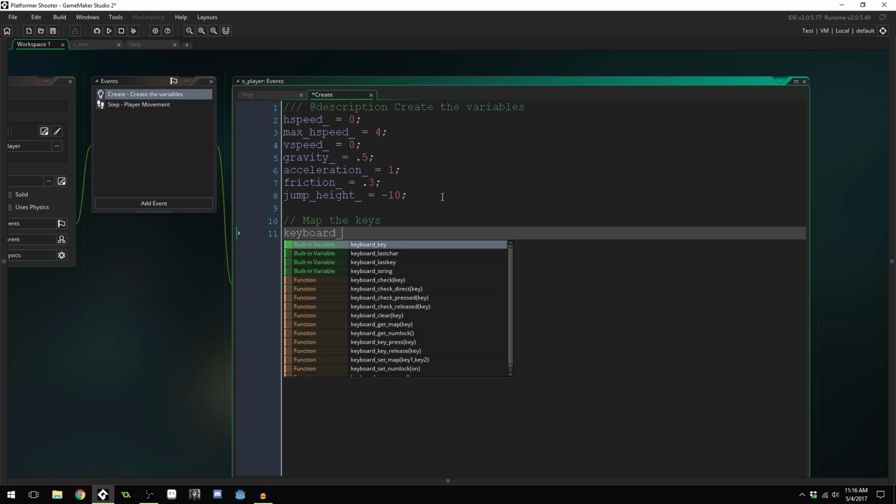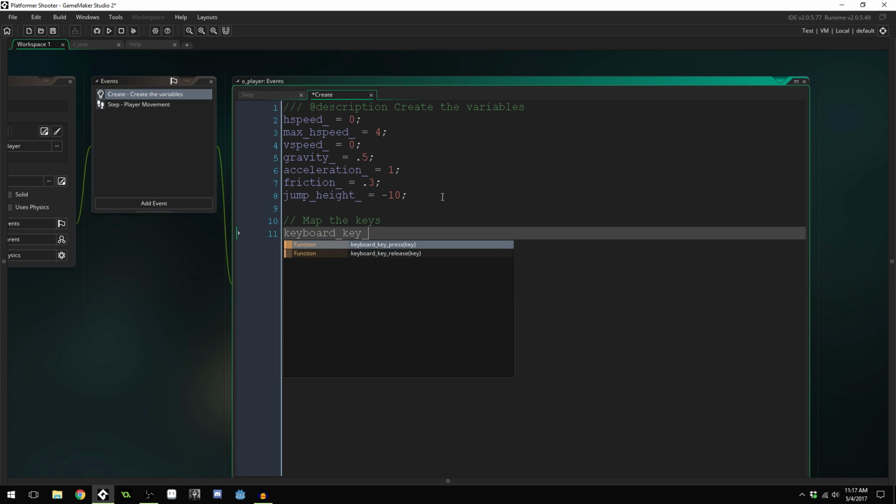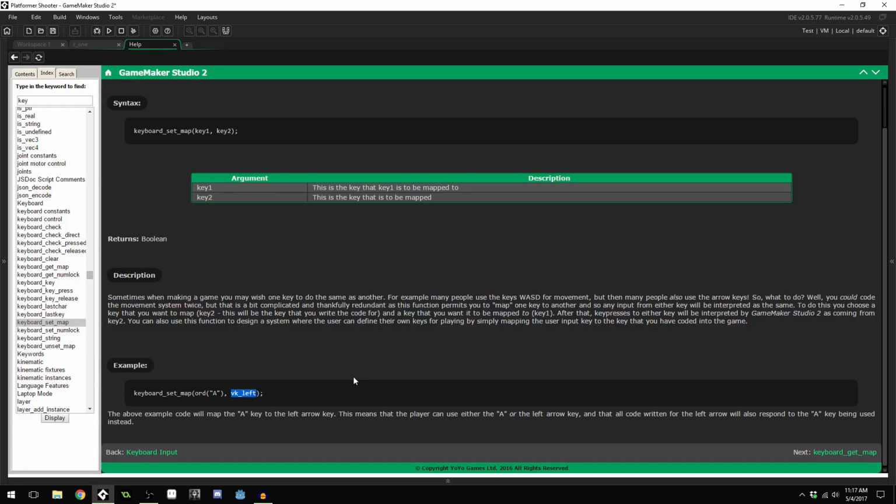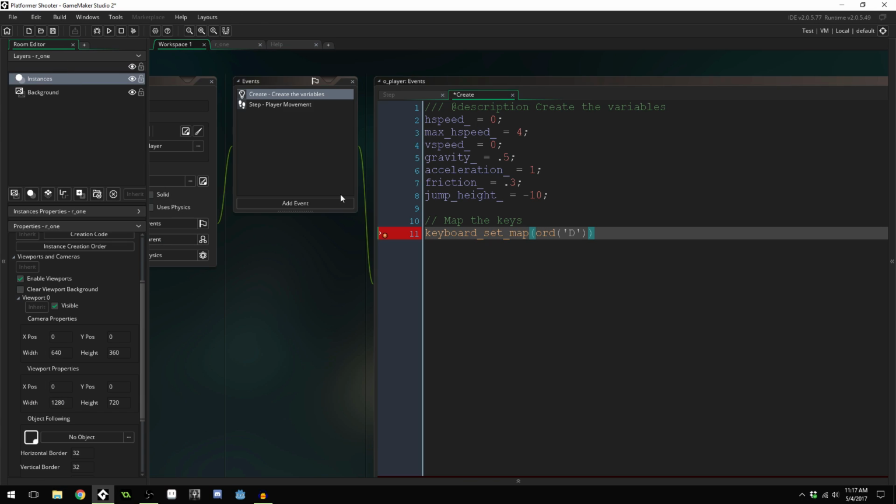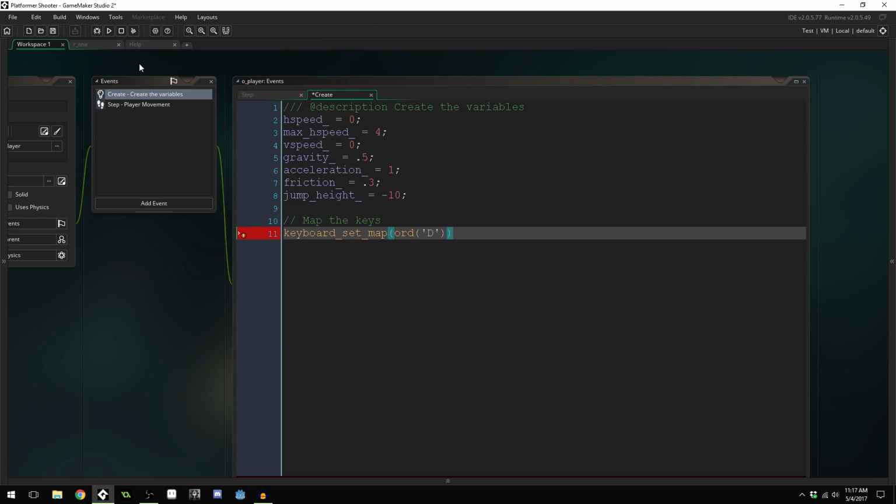So keyboard set map. That was what it was. Okay. And so the key we want to map is the D key, so we'll do ord, and then we'll do D. I actually think the documentation might be, oh, they're using double quotes, so we'll want to make sure and use double quotes. Come back into our workspace from the help, and we're going to use double quotes here. Okay, so we'll map the D key to vk_right.